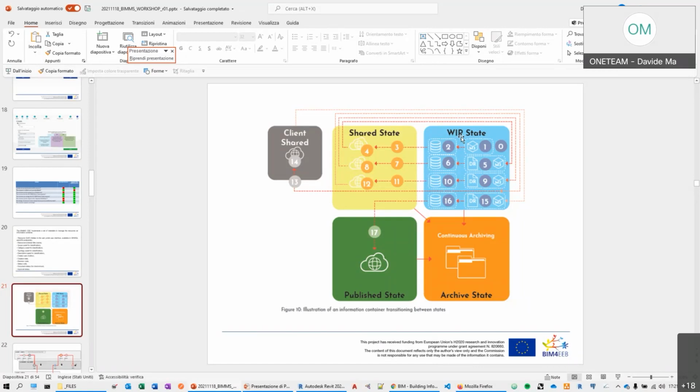Basically, the document goes back and forth between the work in progress state and the shared state, until the BIM model or any other document is ready to be shared with a client. Before being shared with a client, the document normally needs to be approved. It could be a formal approval, or just an approval to say the document is okay to be shared with the client. When the document goes to the client, it goes into the published state.